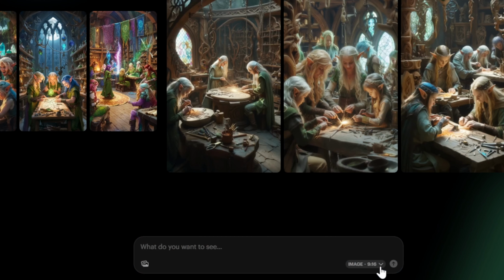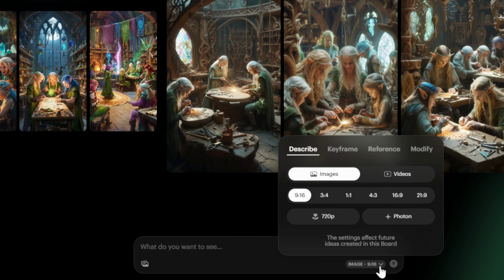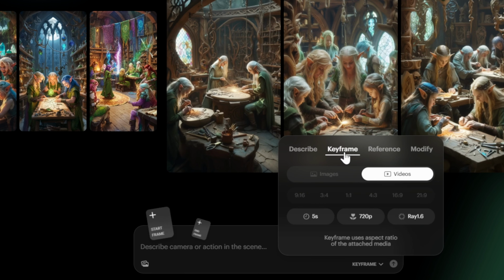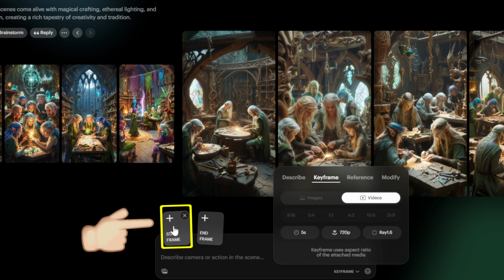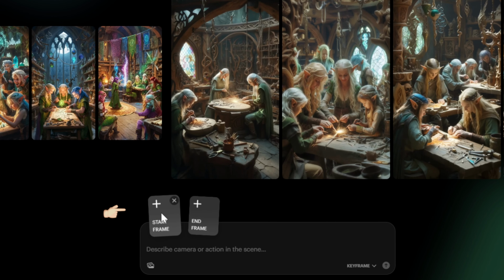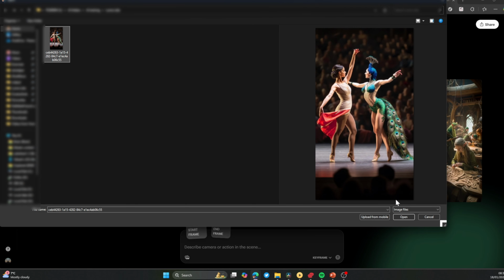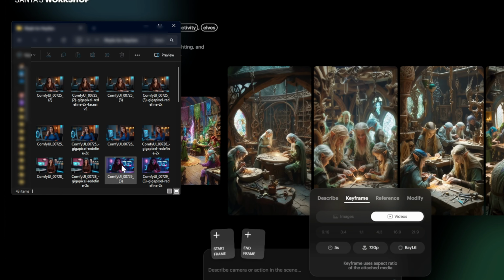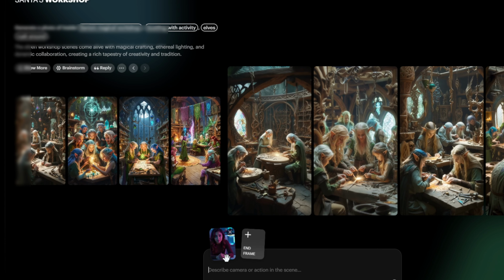To enable keyframes, first click on the bottom right corner of the prompt window, just where it says image 9:16. Then when this new window pops up, select Keyframe. Start frame. This is where you set the opening image, either generated in Luma or an image that you have uploaded from your drive. To add a new image from your drive, click on this icon, which will open the file explorer of your computer. Or alternatively, you can drag and drop the image.